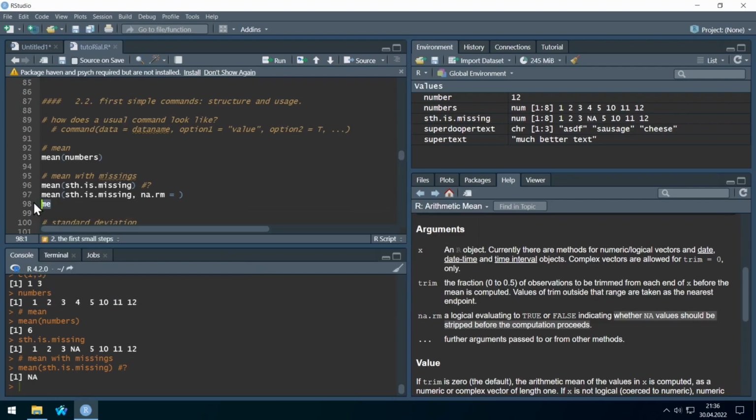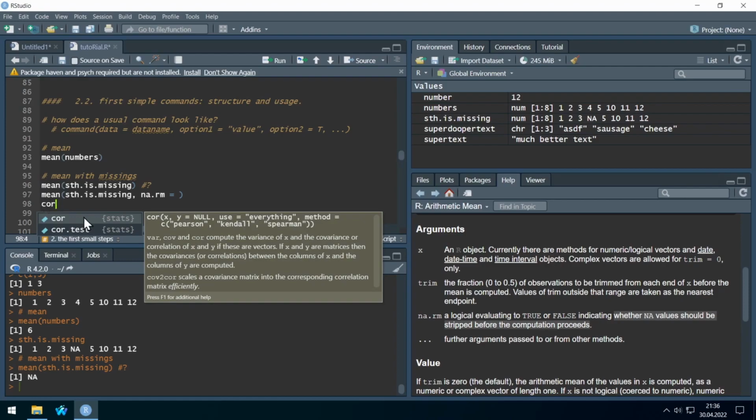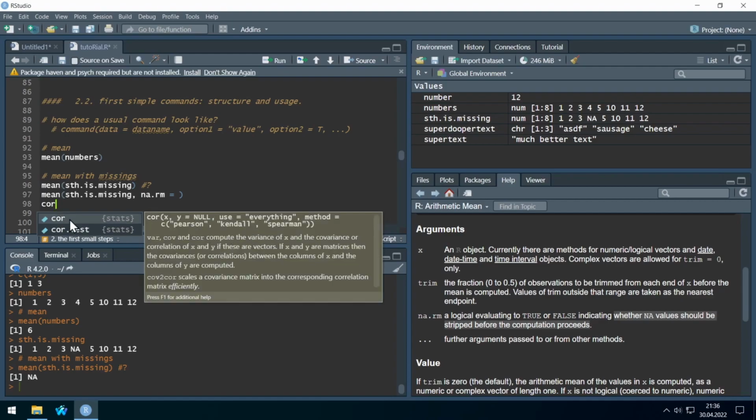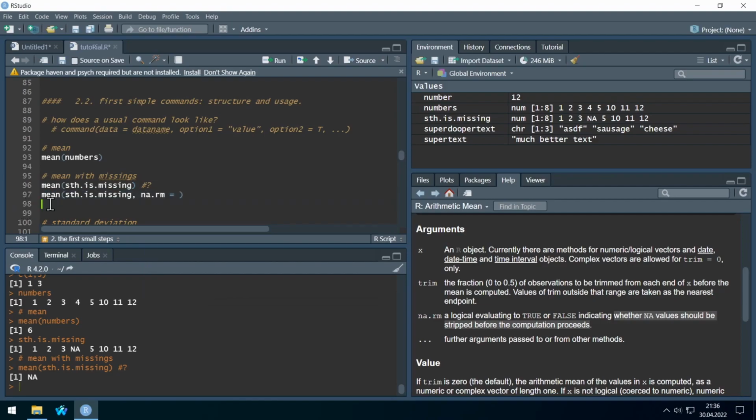For example, if we search for some correlation and we just start typing core, then R automatically reacts and gives us the suggestion to use core or core test. On the right side, you always see some snippets of the help page. Quite a nice feature.